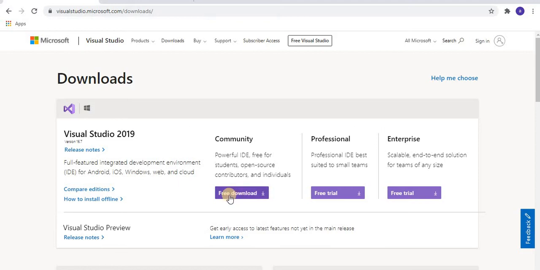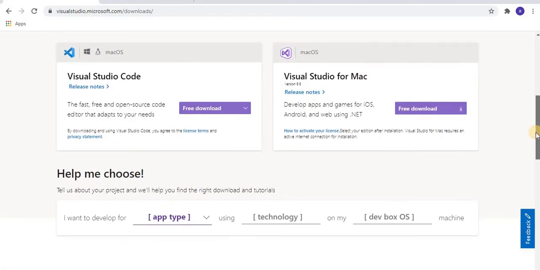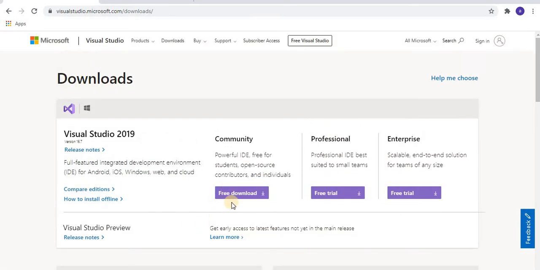It's basically a free download. You can download from here, and if you scroll down, if you want to develop this ASP.NET Core application using Visual Studio Code, you can download it free from here. When you hover on this, you can see we can download for Windows, Mac, Linux, whatever kind of environment you are looking for. Based on that you can download Visual Studio Code as well as Visual Studio.